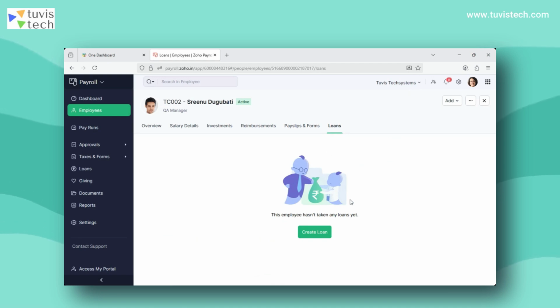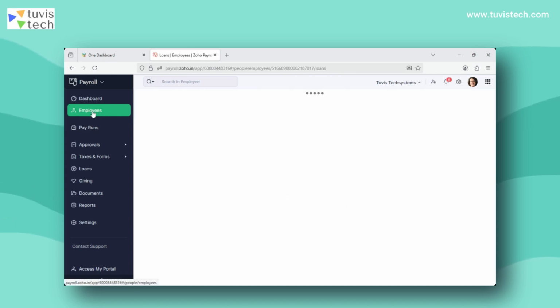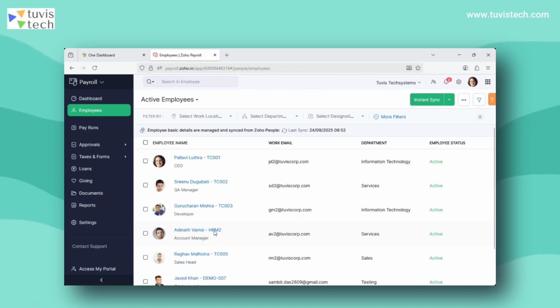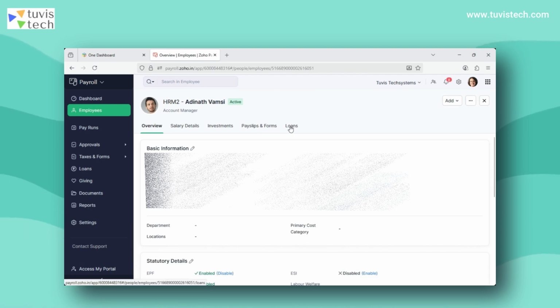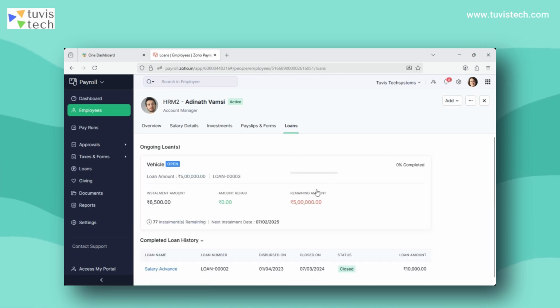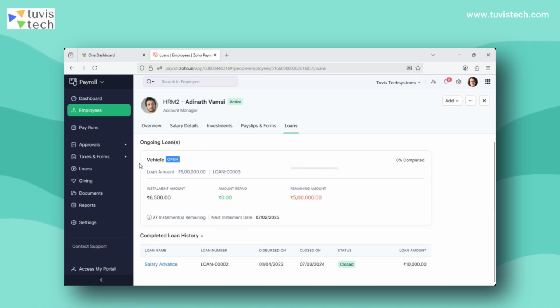The loan section will give you any details of the loan which is given to the employee. So the loans depend on the policy of your organization. If you are giving loans to the employees, then you will see the loans and the loan details which have been given to the employees from the organization.